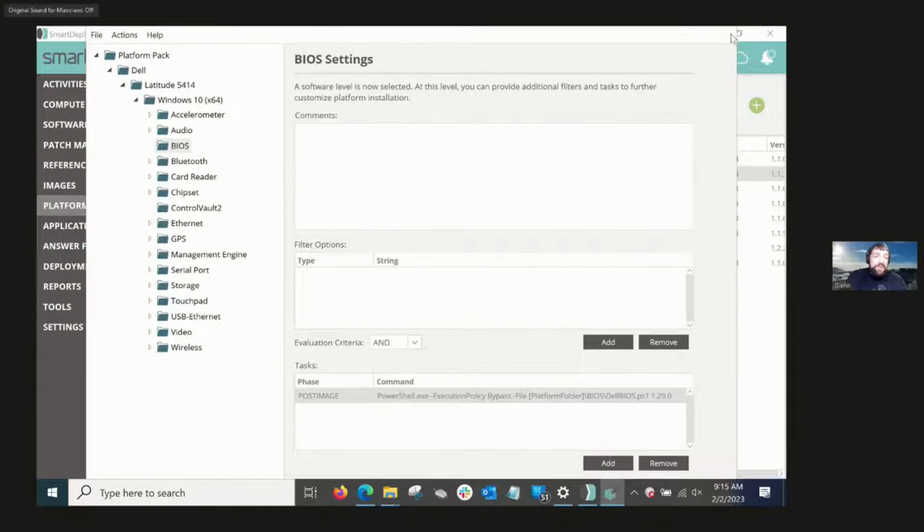Some of these devices include dock firmware updates. Basically anything that the manufacturer allows us to easily apply with a script, we include in the platform pack. So you can always be sure that you're getting the latest versions of those things as a part of the deployment process.